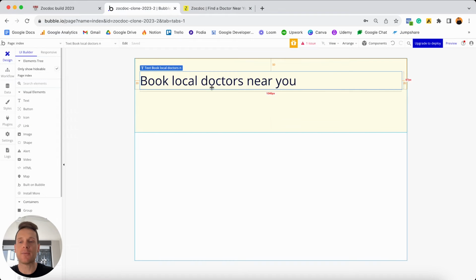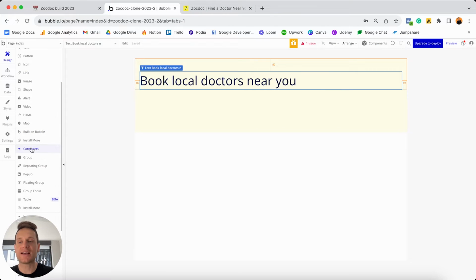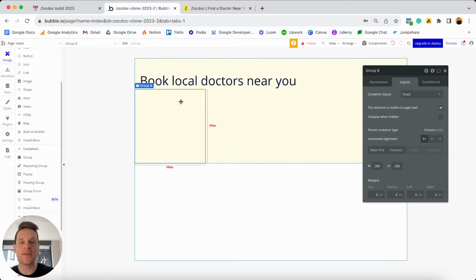So if we jump into Bubble here, I'm going to scroll on down to our containers and once again add another group inside of our existing group here. Now because we're adding a group within a group, things can start to get a little confusing if you don't create a way to distinguish between all of the different groups on your page.